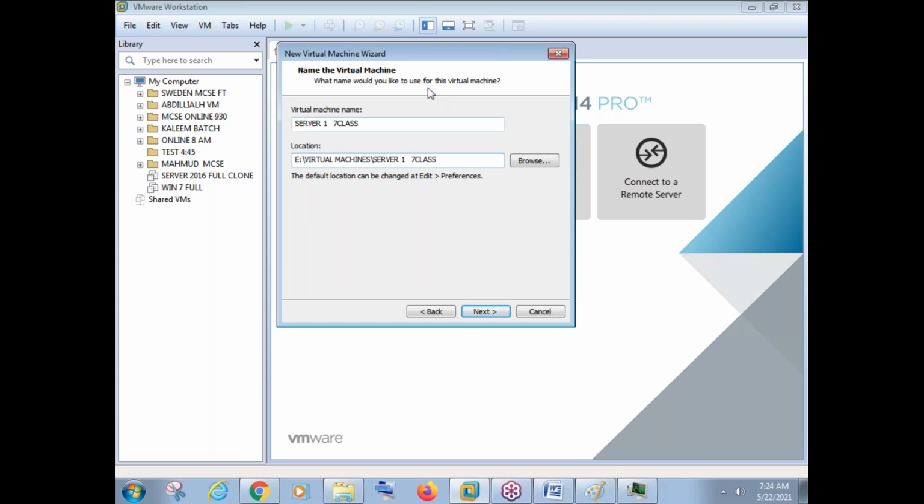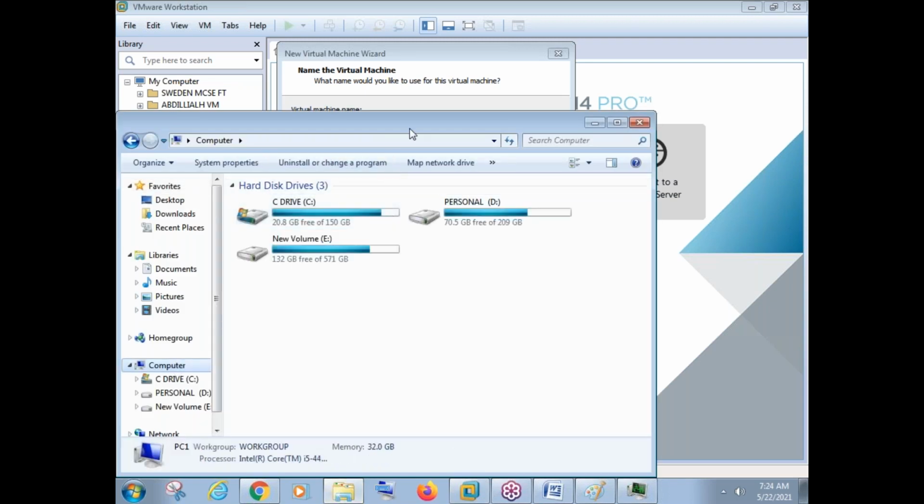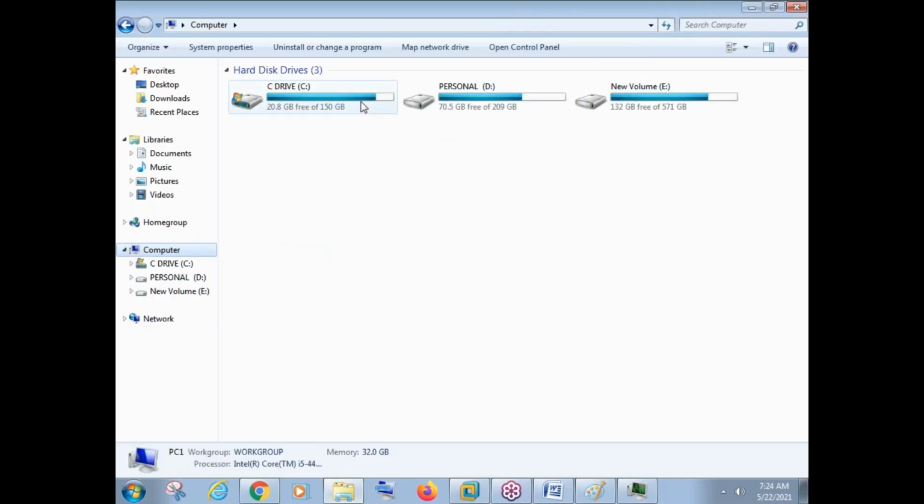The reason is this virtual machine, server 1 7 class. This virtual machine I am creating in E drive. Why so? Let us go to my computer and check once. This is my computer, guys. See how much GB free space is available in my C drive. It is only 20 GB free. In my C drive, there is only 20 GB free space available.